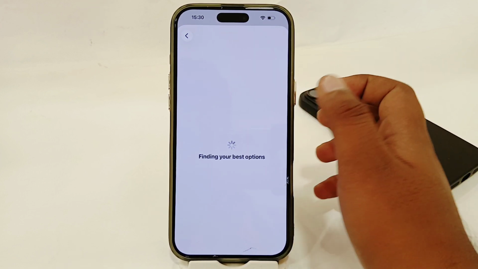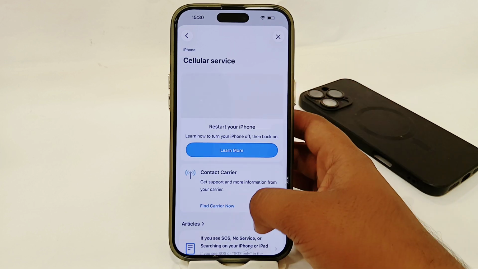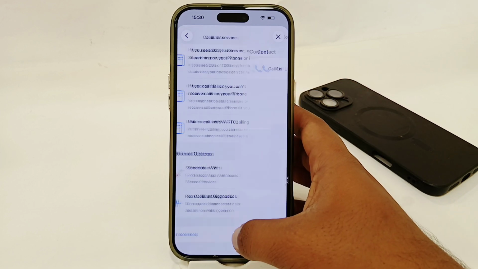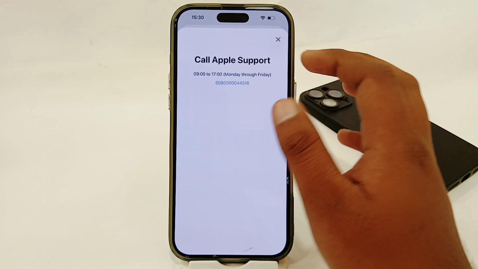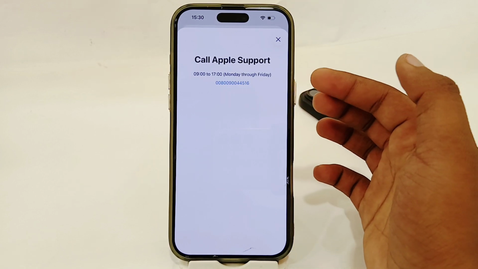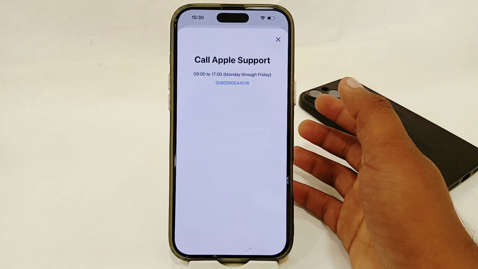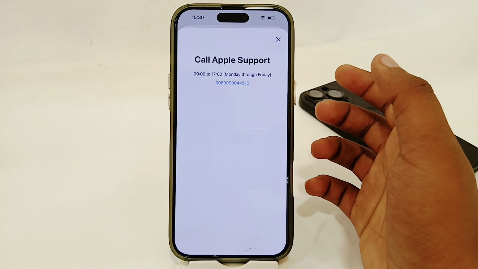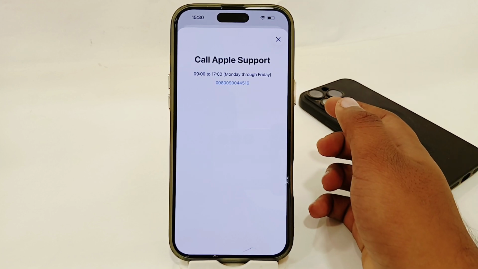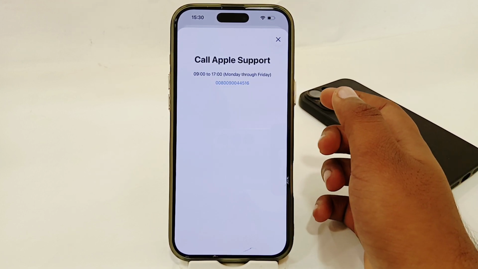Then get help from the Apple Support team. Here select the Get more help option, then select Call us. Now you'll find a phone number. Whenever you want to talk, you simply dial this phone number and you'll be connected with an Apple Support team member. You can discuss your issue and get official help from there, so your issue will be fixed.